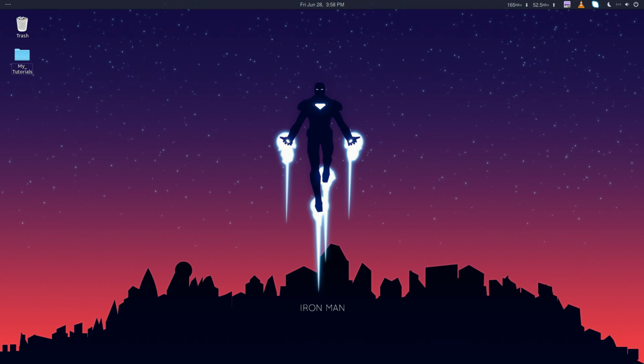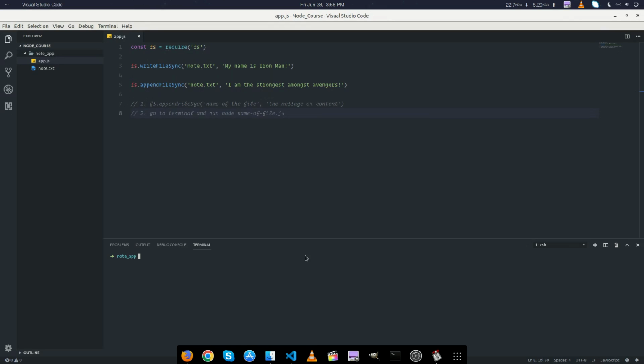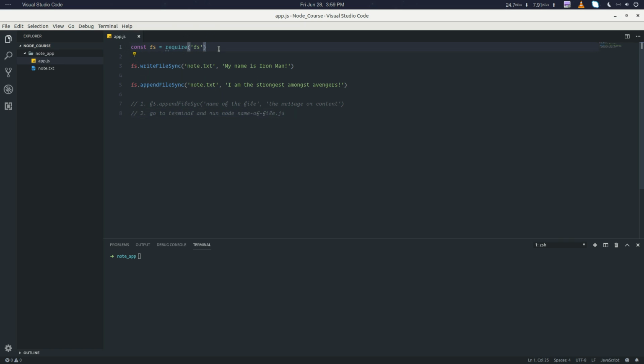So first of all, let me open my Visual Studio Code. And from the previous lesson, guys, you know that you can import Node core modules by using the require function, then calling the module as a string right here.